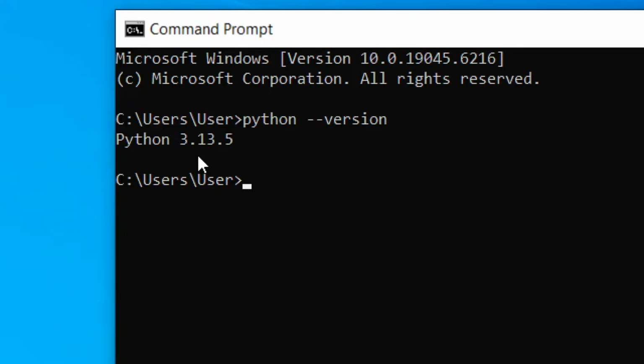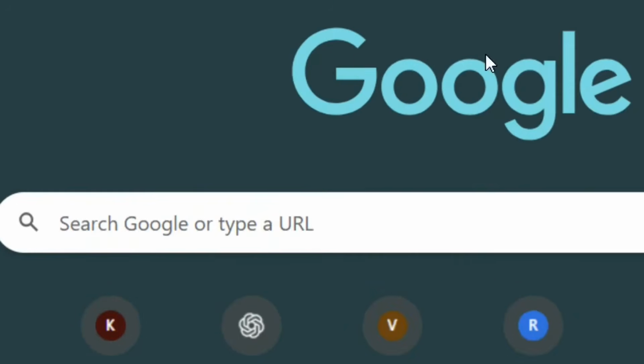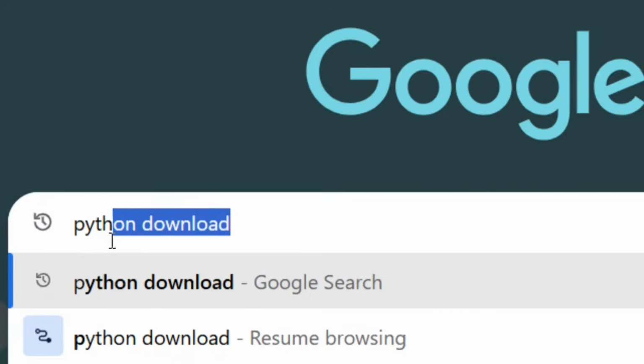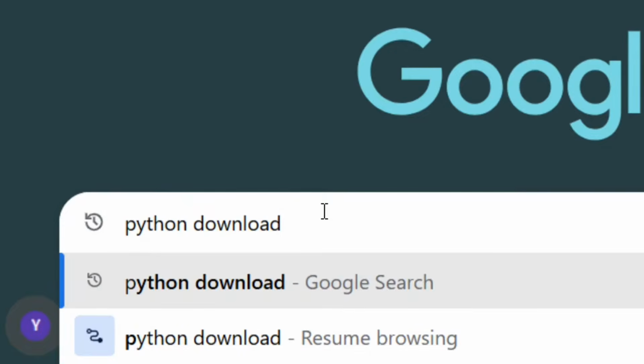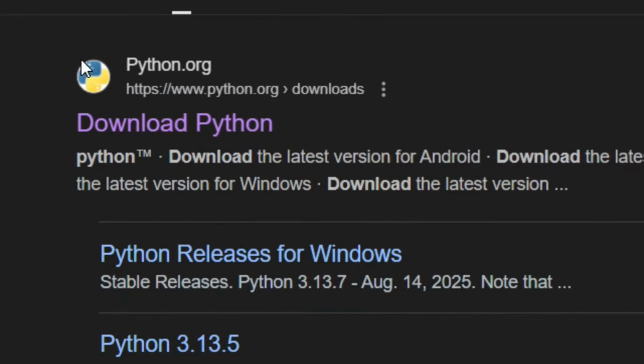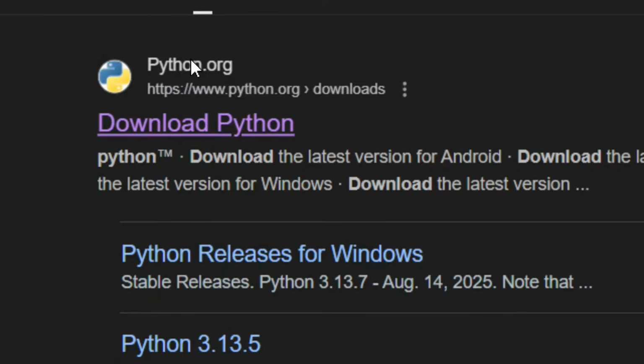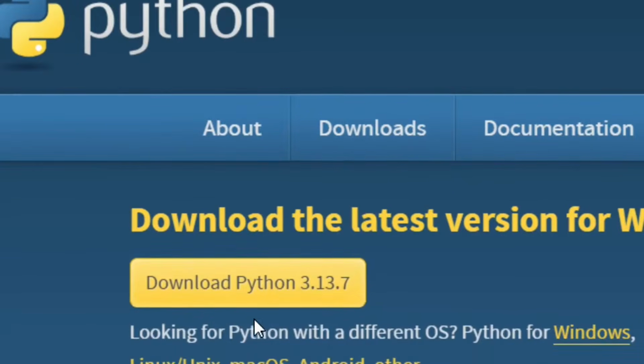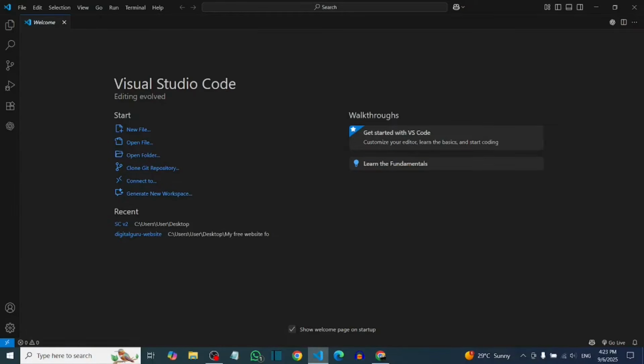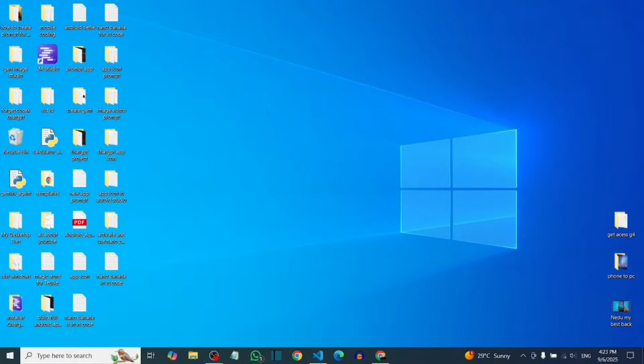If you haven't installed it, nothing will come, and then simply go to Google, search for Python download and then hit enter. Then select the official site, python.org, and over here you can download the latest version of Python and install it.